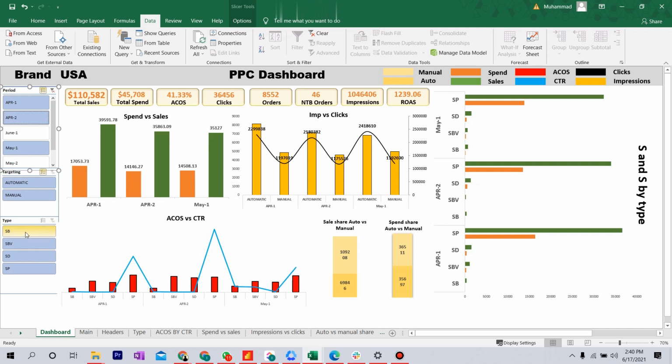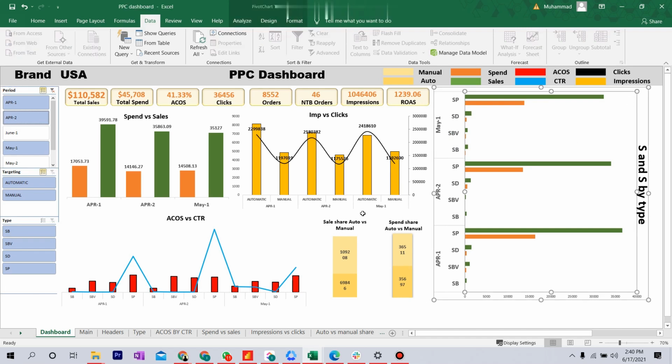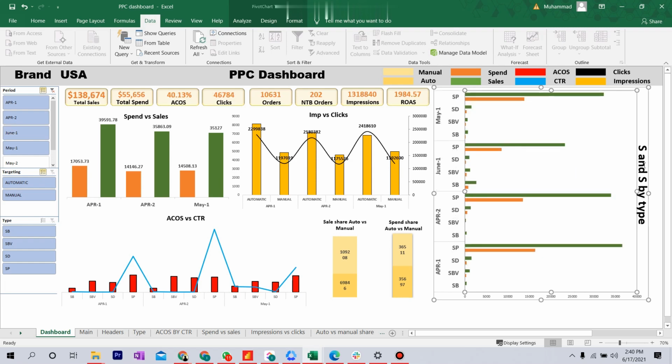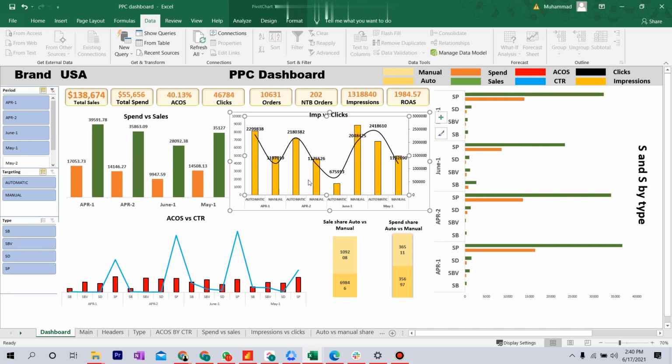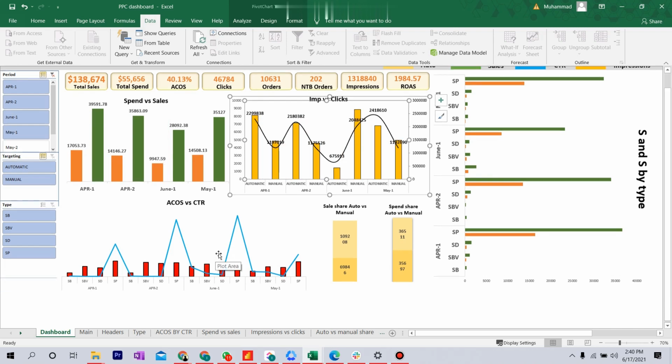Then we have a slicer, a filter according to each type. Targeting type: sponsored brand video, sponsored display. And you can see here your sales and spend by type according to your period. Like May 1, it is the first 2 weeks of May. You can see my spend and sales for sponsored product, display, sponsored video, and sponsored brand. It is fully optimizable. Charts, everything is optimizable here. You can put your data labels, your tables, everything.